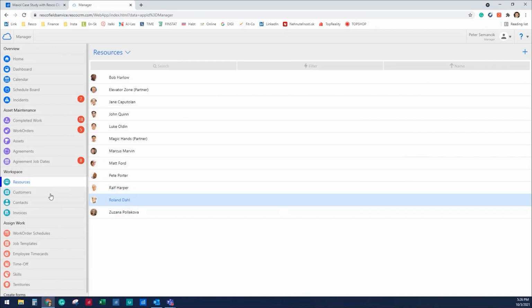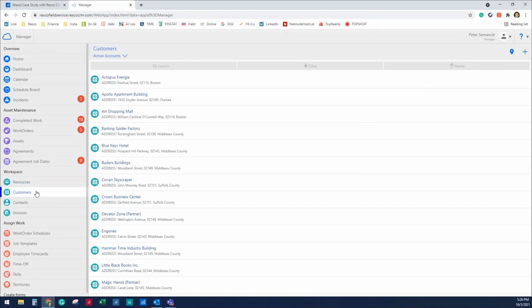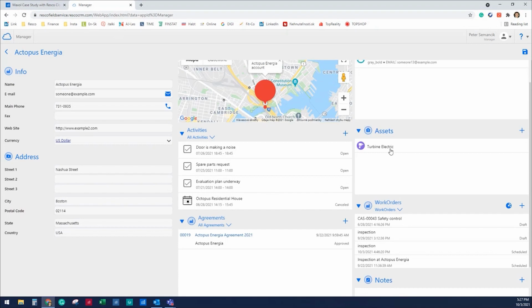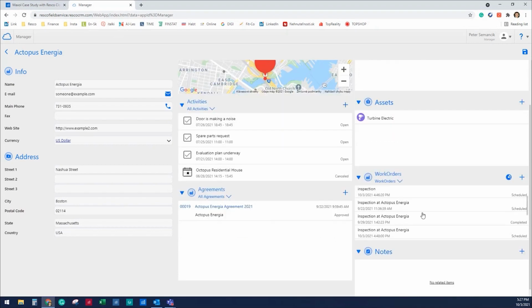So this is just an example of my resources, and of course, me, the owner of the company, a field service operation and maintenance company, I can go to some of my customers, which is Octopus Energia in Boston, in the USA, and I can see some information as well, like general information, map information, some activities that are happening during this period, and also some contacts, the assets that belong to the customer, and some work orders.